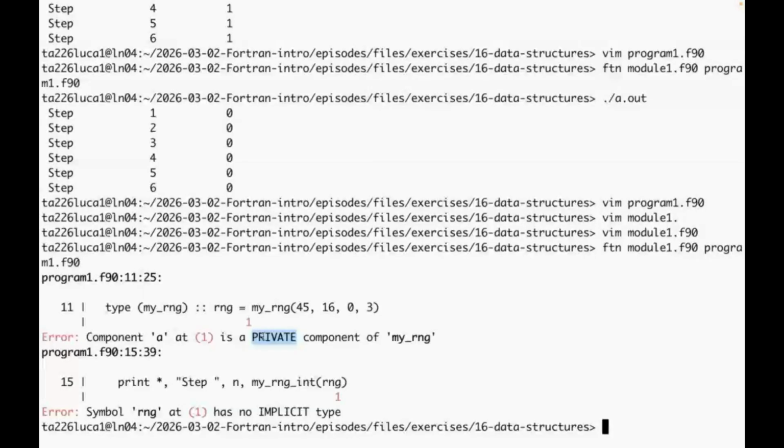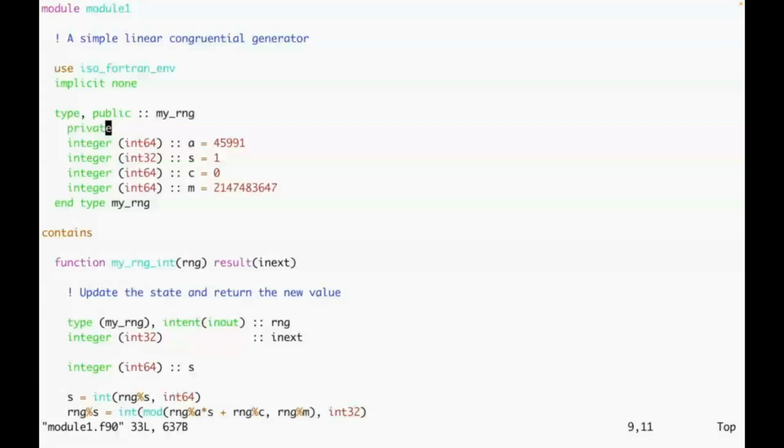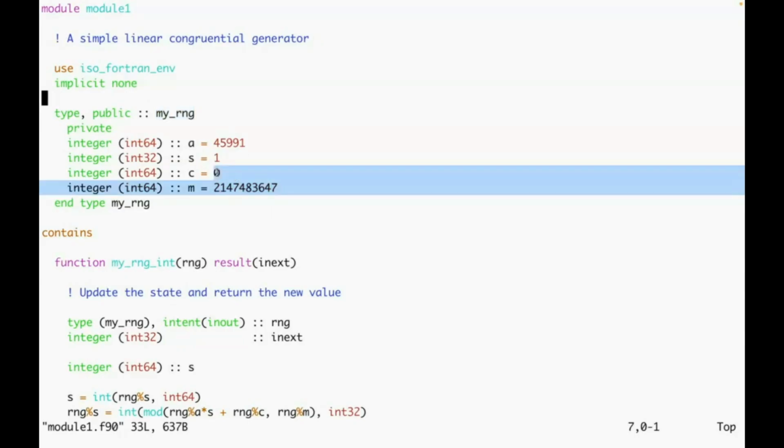Why do you keep the public in the line above if we're making it private? Okay, so the reason for this is what we're doing now. We've made what we called in the material an opaque type, and that means we are allowed to create my RNG type variables, but what we can't do is access anything inside it.